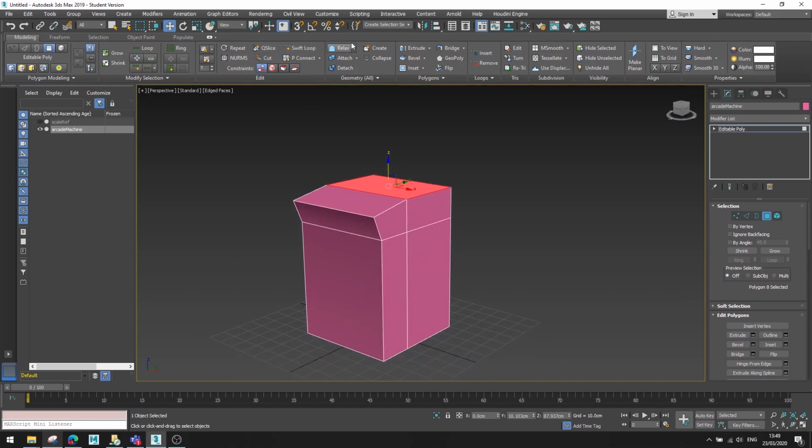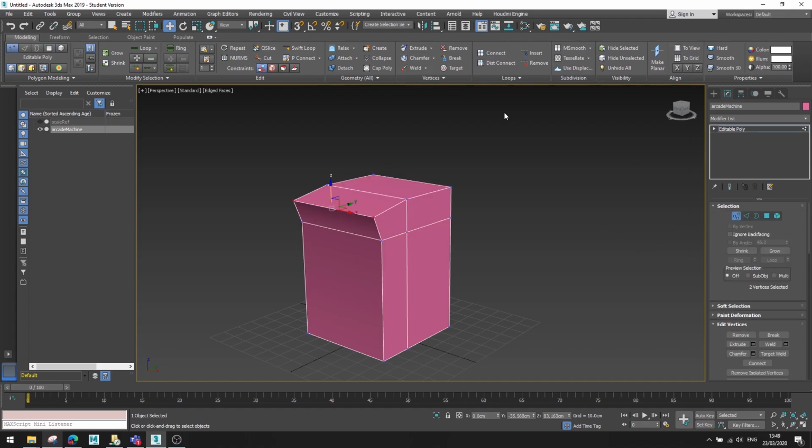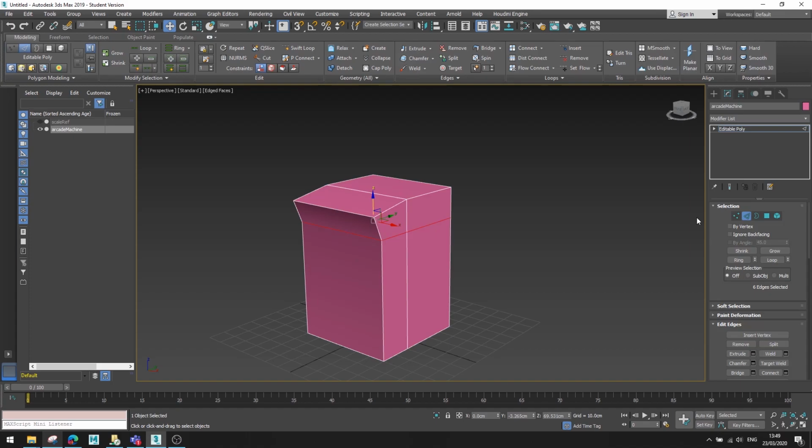On the ribbon, most of the tools remain the same. The part that changes is this section here. At the minute, it's set to polygon tools. If I go back to vertices, it'll be back to vertex tools. If we go into edge mode, you'll see it'll have edge tools, and so on.